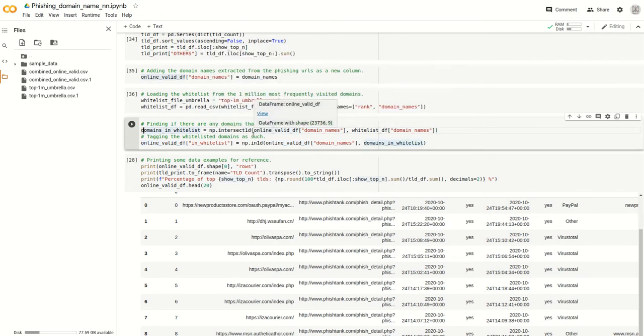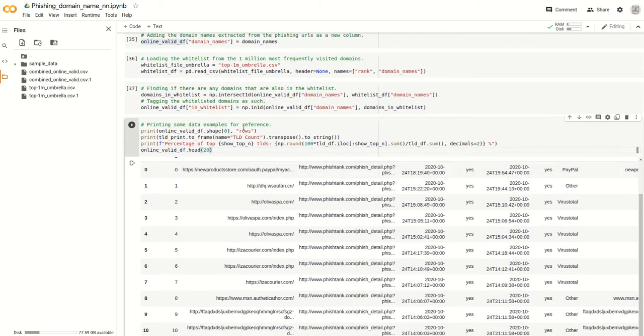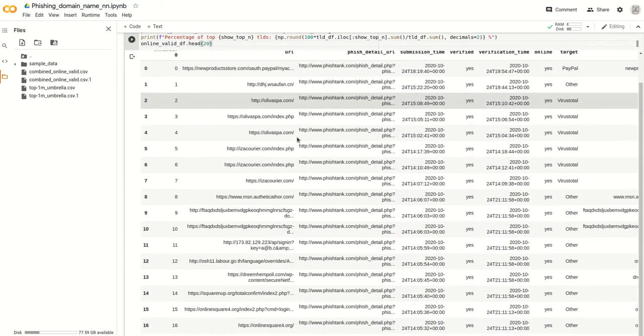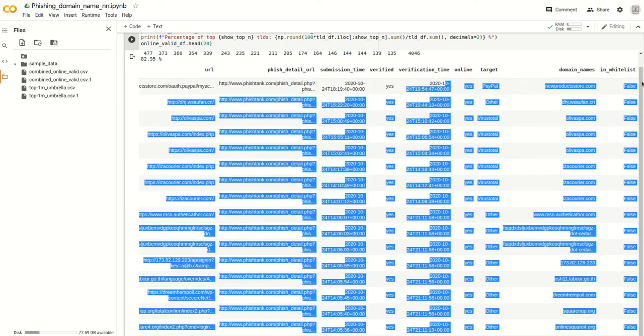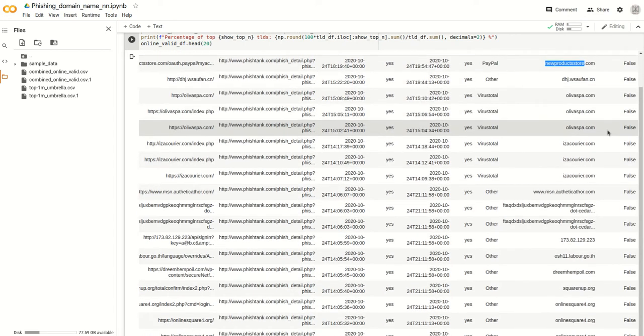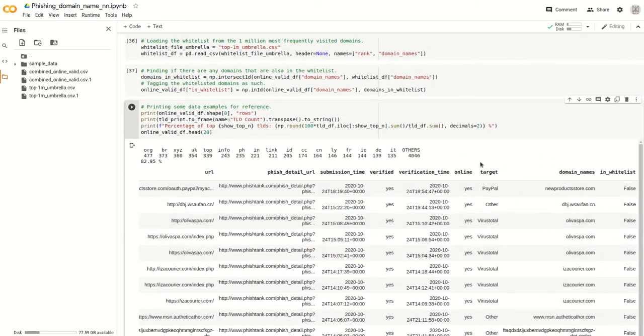And then afterwards, we add a new tag to each domain in the phishing data set, which is also in the whitelist. Next up, we will have a quick look at how our data set looks like at the moment. So we have the URL in here, we have the domain name in here, and we have another column that tells us whether or not this domain name is also in the whitelist.